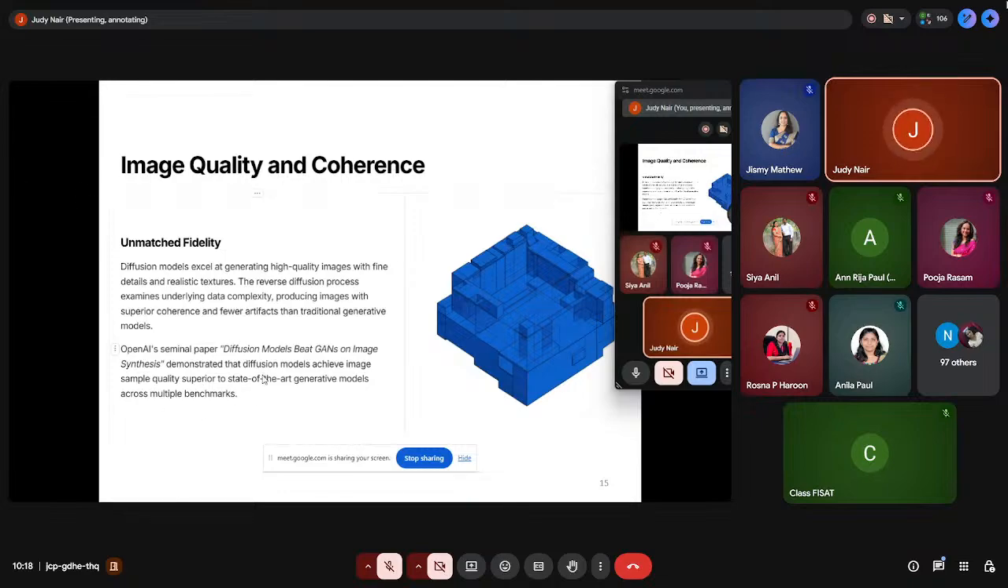Then they did a thorough evaluation of the diffusion models, and they gave a paper which says diffusion models beat GANs on image synthesis. They have demonstrated how it is improving the quality, because they generate high quality images with fine details and realistic textures. That's what is important here. So that is one advantage.